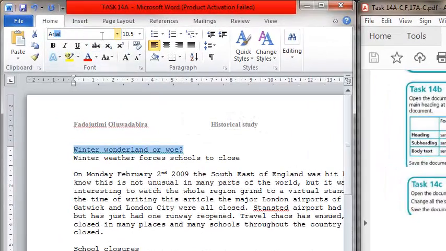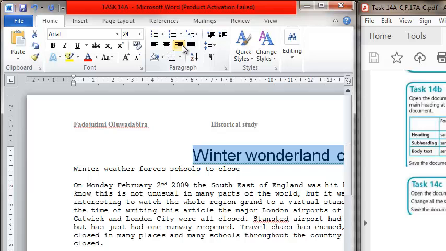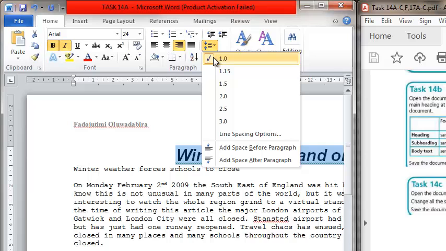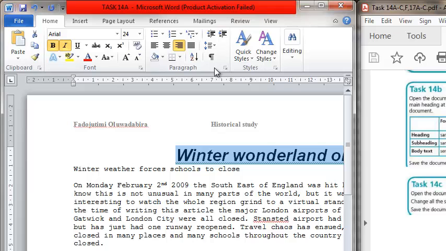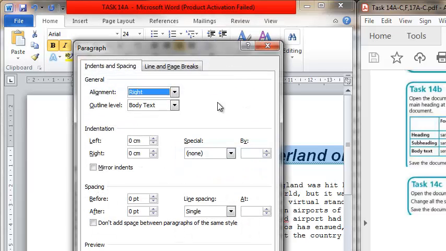So our heading, Winter Wonderland, should be sans serif. Let's have it be Arial. You can use any sans serif font, 24 points. Then it should be aligned to the right. These are the alignments. Then it should be bold. It should have single line spacing, that's 1.0, which is there. Then spacing before, spacing after. You go to your page layout. Spacing before, spacing after is in your page layout, and you can have it done under your paragraph too.